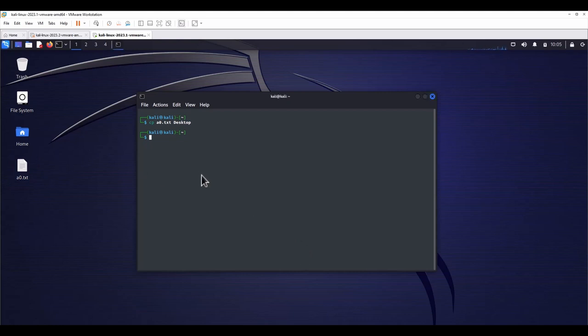To copy a folder with all the files in it, cp -r, the folder, and desktop. I have a folder named like this. Next command is cd. It is used to navigate between directories. cd dot dot. We go to the parent directory. cd slash. We go to the root directory.